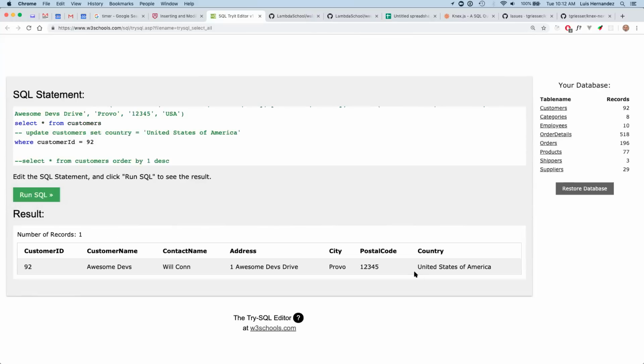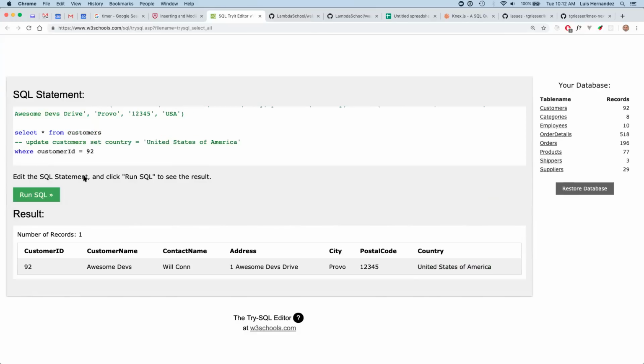Here we go. And now we have United States of America. Perfect. So that is how the update works. The gotcha here and the little trick is doing something like this, where you make sure that you first run a select, and then after you're sure that you have the records that you want to update, then you go and do your update.